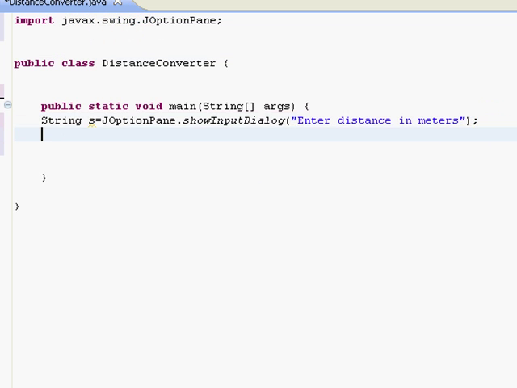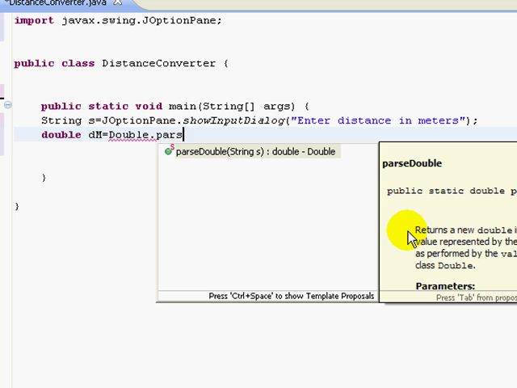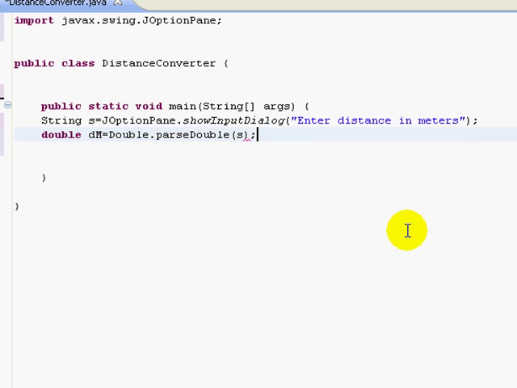So now the next step is to convert this value to a double value, and in order to do that you should use the parseDouble method, which is part of the Double class. So we will declare a variable of type double. Let's call it distance in meters, so dm, and class Double has a method called parseDouble. It receives a string and returns the double value equivalent to that string. Okay, we're done with step 1.